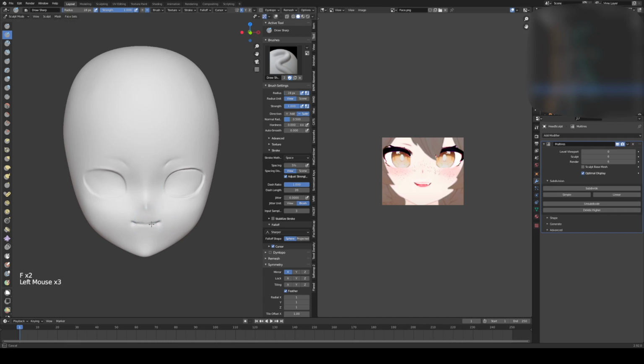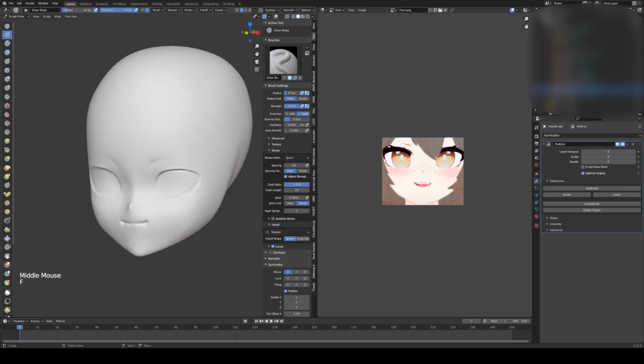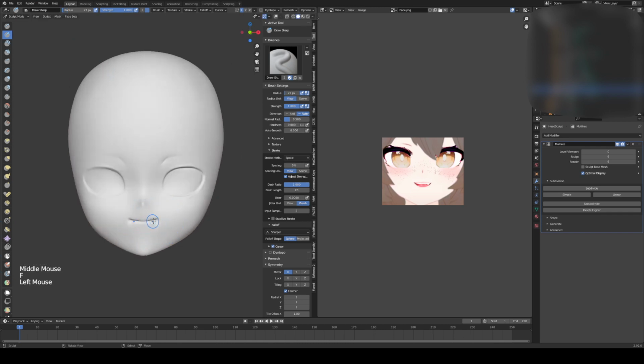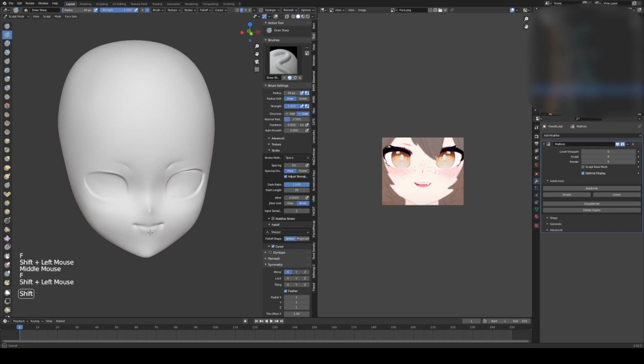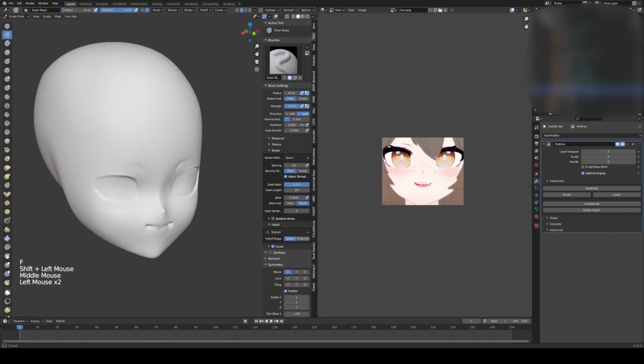I'm adding more definition to the lips as well, because they were looking kind of shriveled or non-existent. The mouth is not simply a hole in the face, it has lips around it that should protrude a little bit, so that from the side it actually looks like there are some lips.